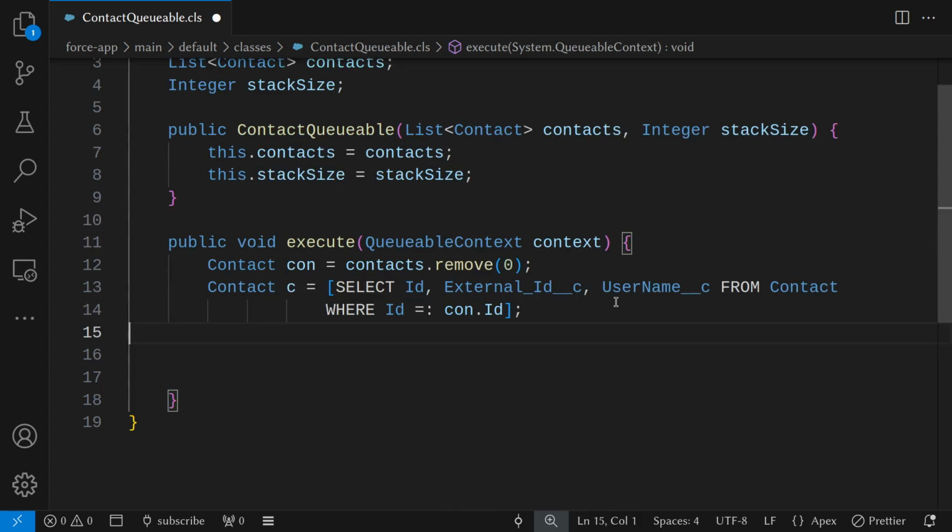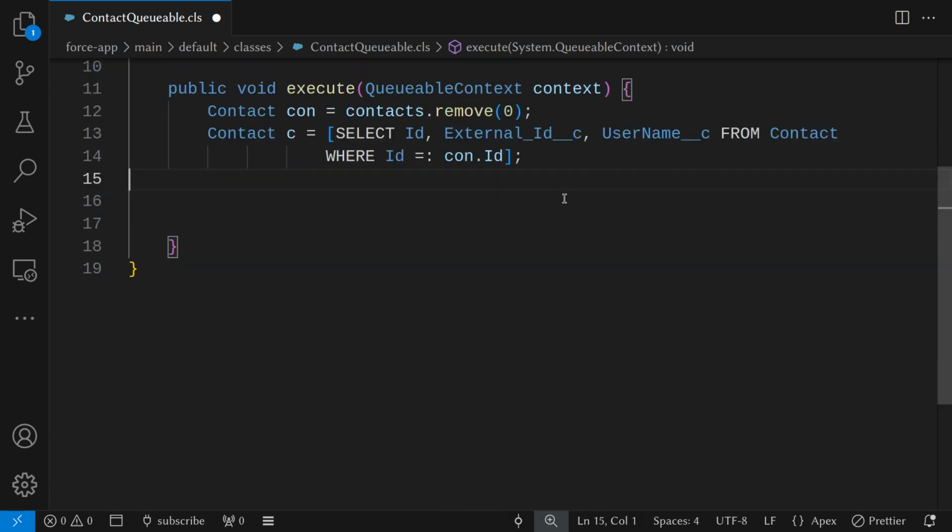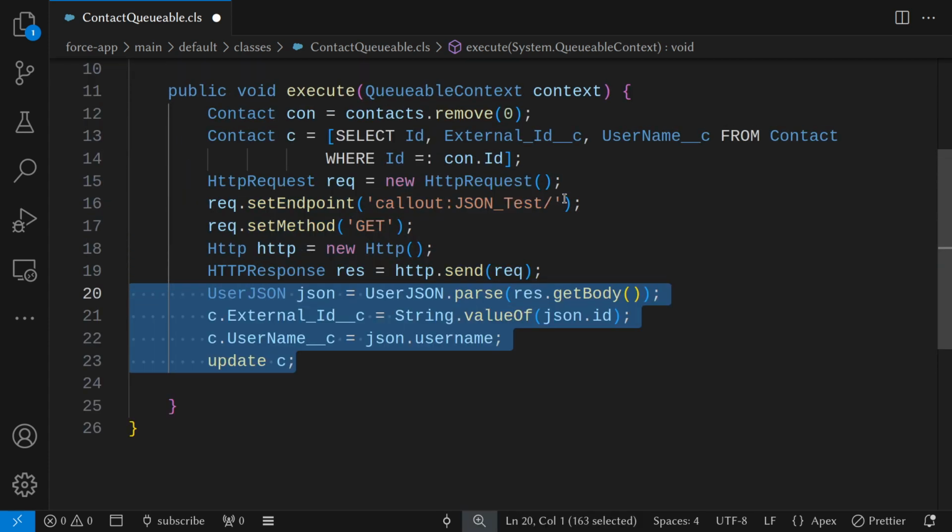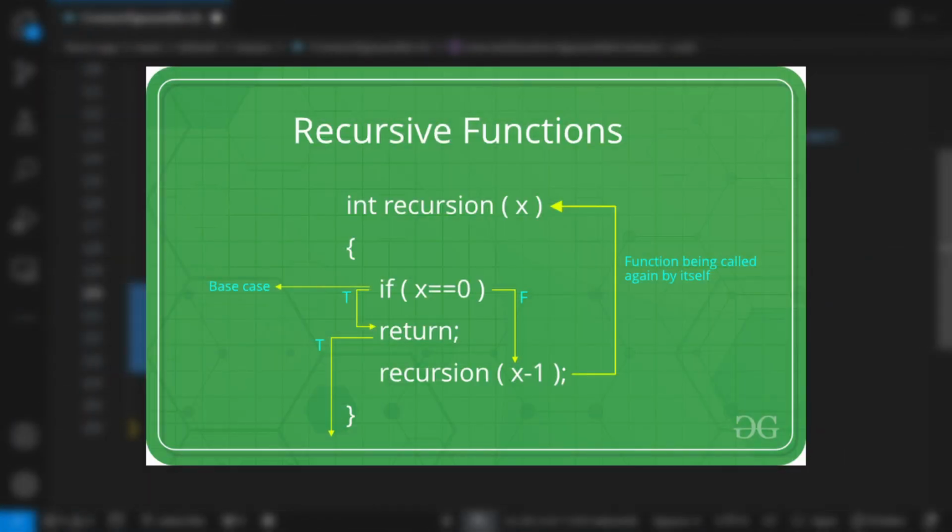This is the method that runs when a queueable is triggered and our processing is performed. We can take the first record from the list and make the required callout. This is great, but we want to process the whole list of records, not just the first. We can turn the queueable into a recursive process to do this. Recursion is the idea of a function calling itself to solve a smaller problem.